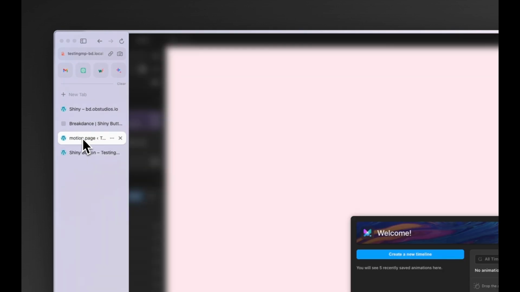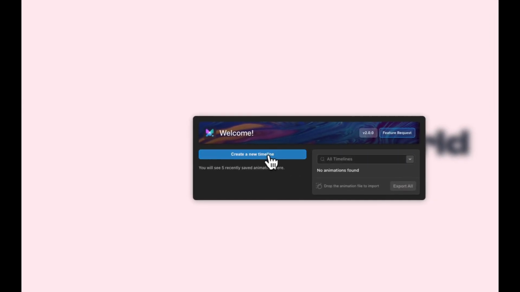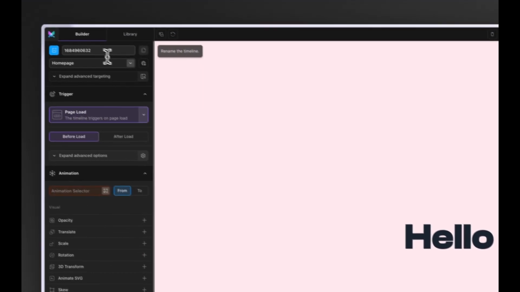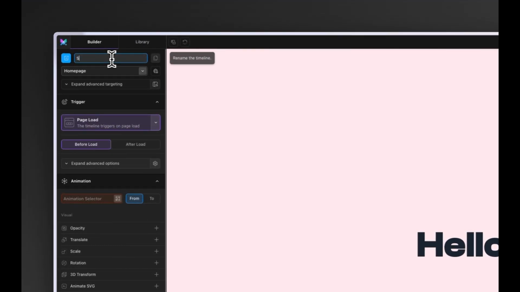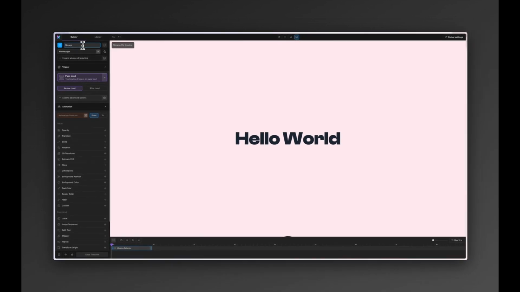So over here I have MotionPage selected. I'm just going to create a new timeline, and then for this timeline let's call it a shiny button.